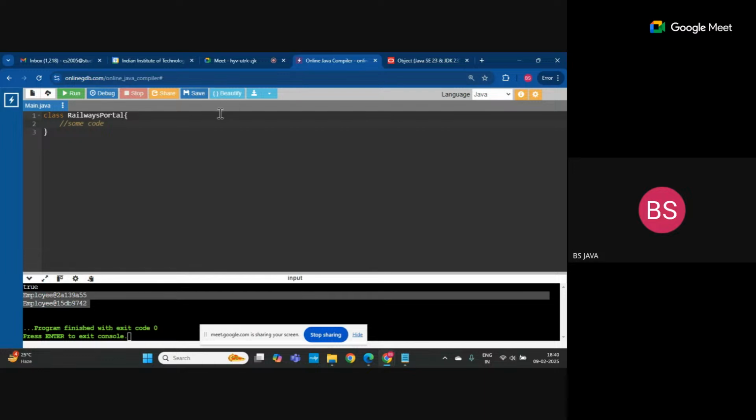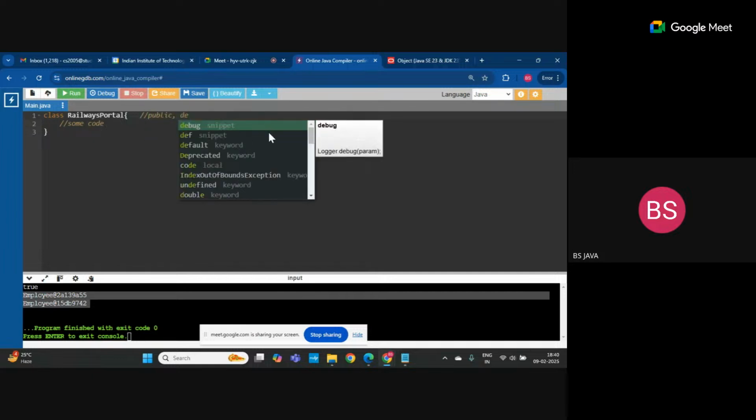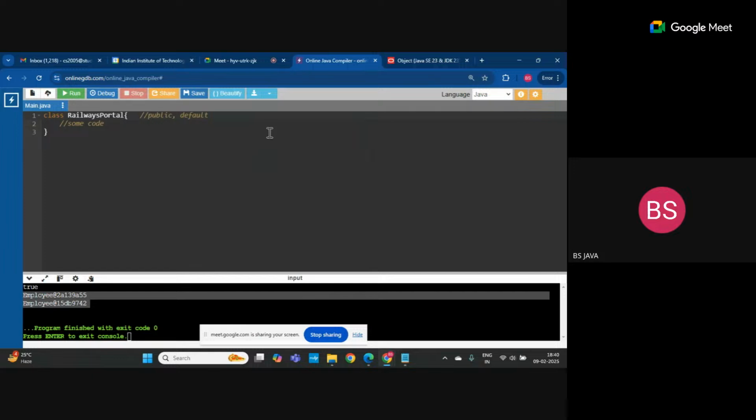Now, previously I told you normally a class could be public or default. A class written as public means it can be accessed across packages. But if I don't write anything, it's default. That means it can be utilized within the same package. But just to remind you, inner classes can be private also. It could be other things also, but in this special situation, I'll be using a private one.